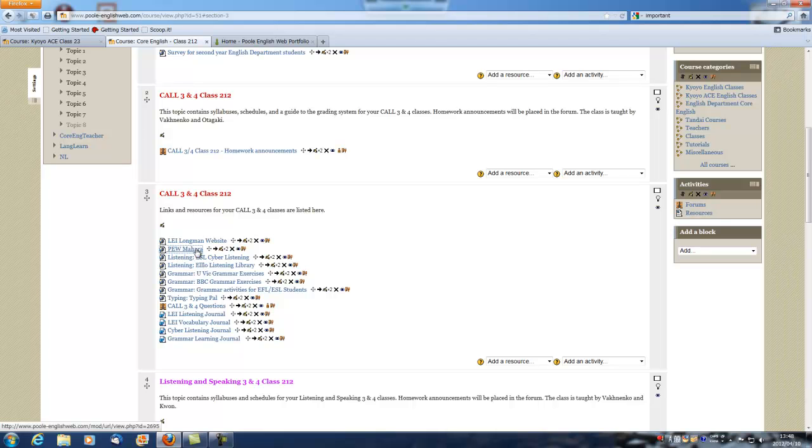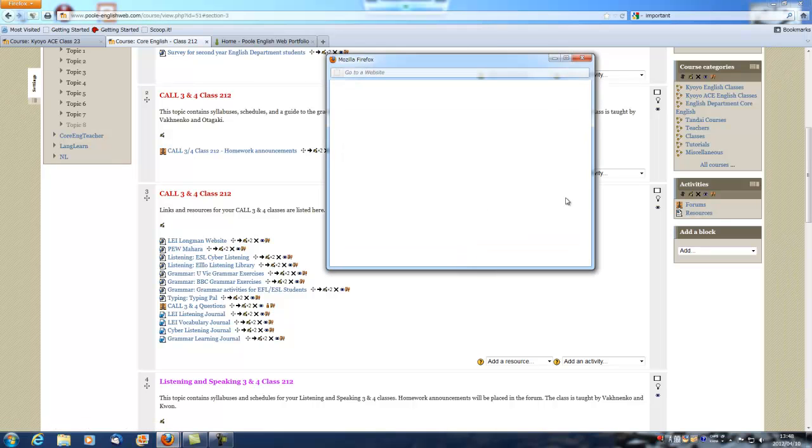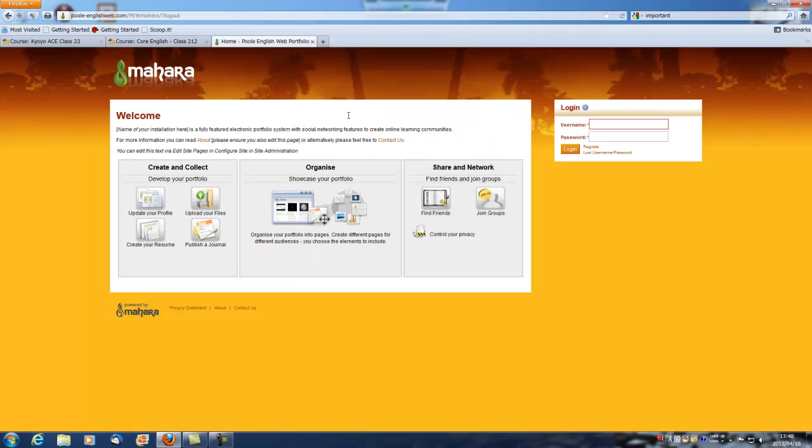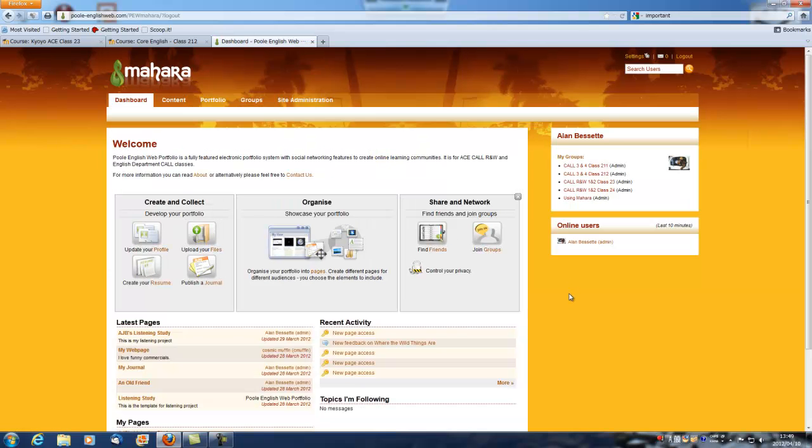Okay, so all I have to do is click on that link right there, and it'll open in another window. Okay, I'm going to close that and go right here. Your username is the same as your username for PEW, and your password is also the same as the one that you use for PEW. Your teacher has told you what that is. All right, so I'm going to log in. And there I am. Okay, and so this is me.